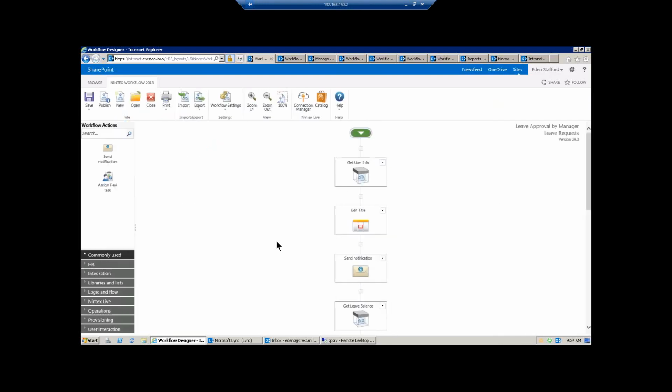So this is that leave approval workflow, but this is it in edit mode. The first thing you'll notice is this get user info, which is the context. If you cast your minds back to a few moments prior, I was talking about how context is extremely powerful. Well, we have the context via user profile service, so Eden doesn't really need to provide any of that information.